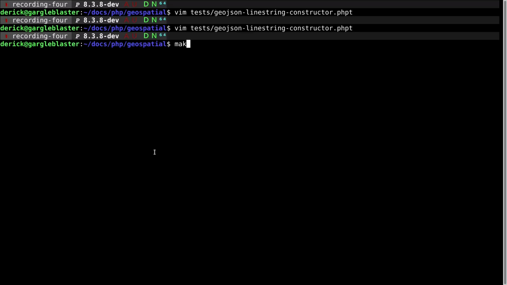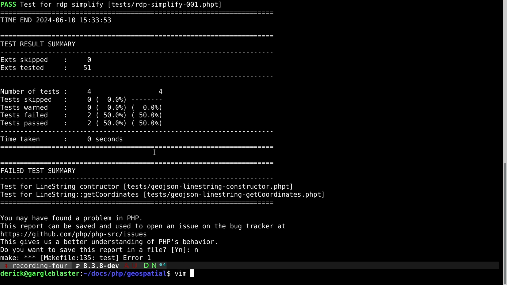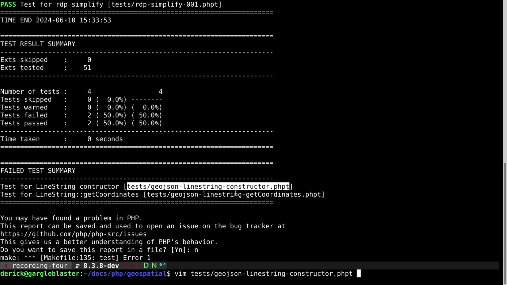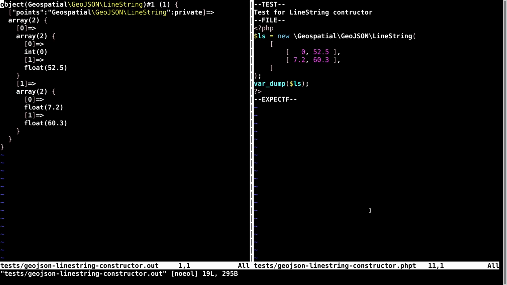Now let's run make test. Of course our tests fail because we haven't added the expectations yet. To see what the actual output was, PHP's test framework generates a file of the same name with a different extension called .out. So we open it up. We can copy and paste this, but only do that if you know for sure that the output is actually correct.